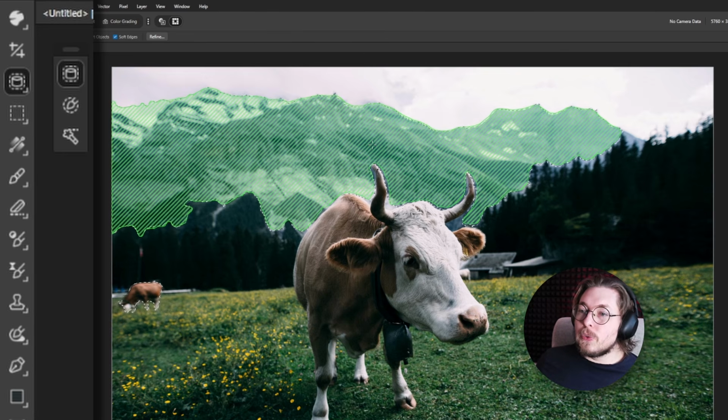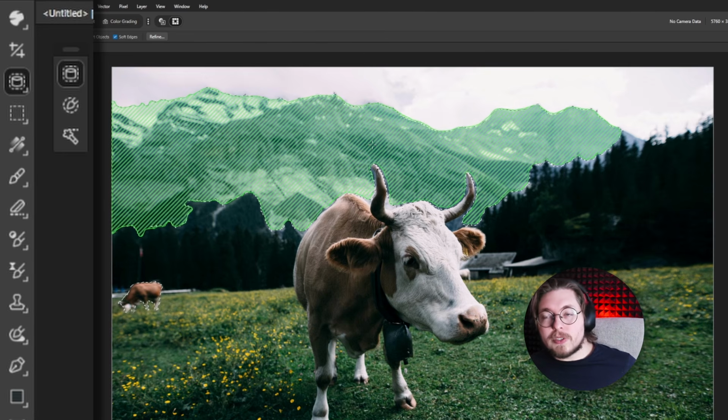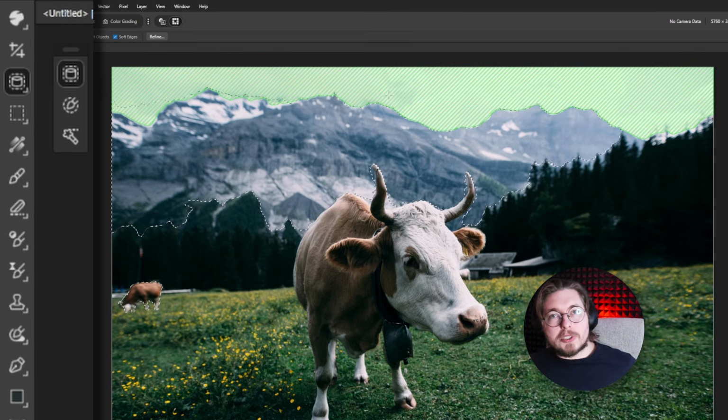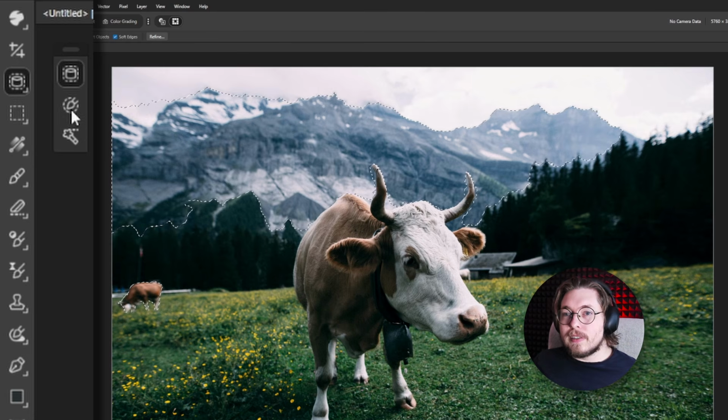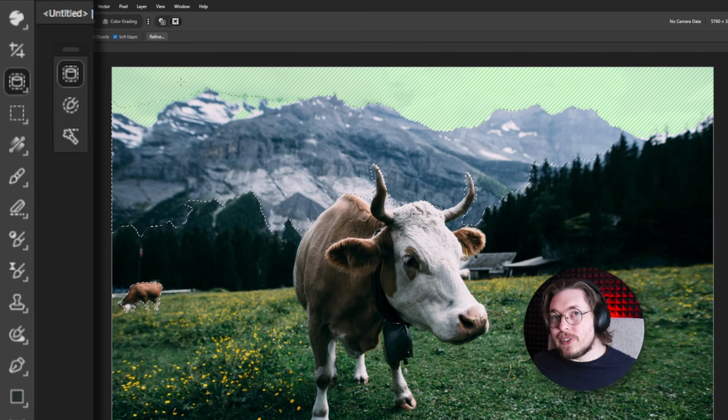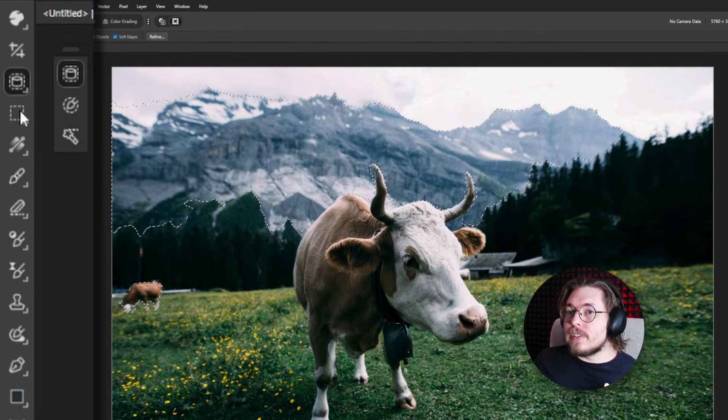Now, this is a tool that is a little bit more heavy on your machine. So if you're using a not so good laptop to photo edit, then this tool can, you know, crash your computer or whatever. So it does take a little bit more resources to use, but I'm just going to deselect everything here.